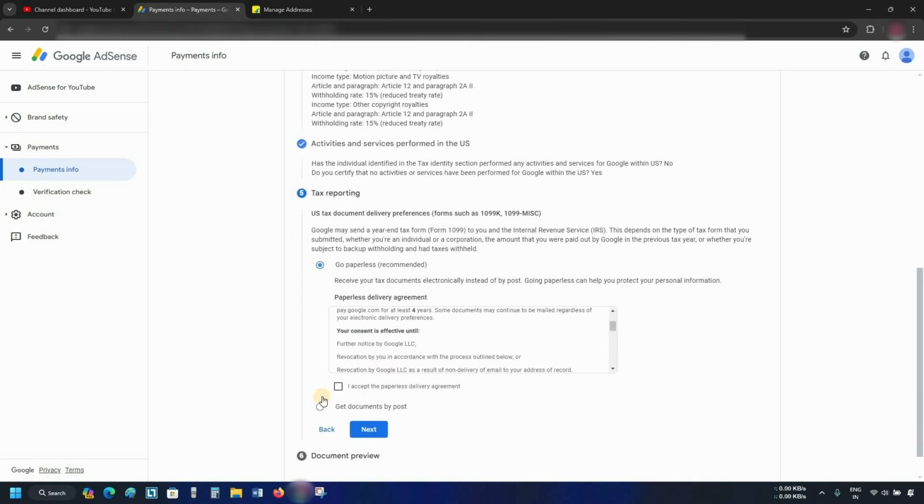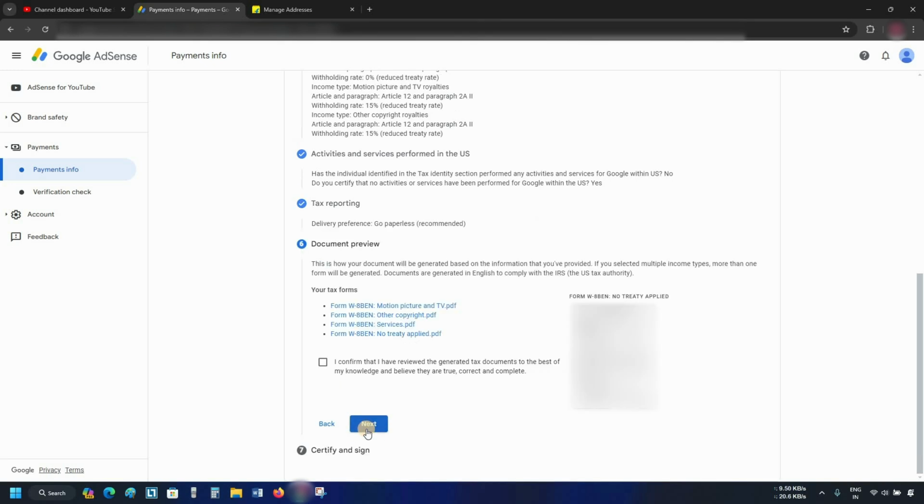Here, two options will be available. First, paperless, second, document through post. Paperless is the best recommended option. Select Go Paperless. Put a tick on the Accept Paperless Delivery Terms and Conditions Agreement. Click Next. After clicking, all your filled documents will appear. Put a tick on your document review confirmation.